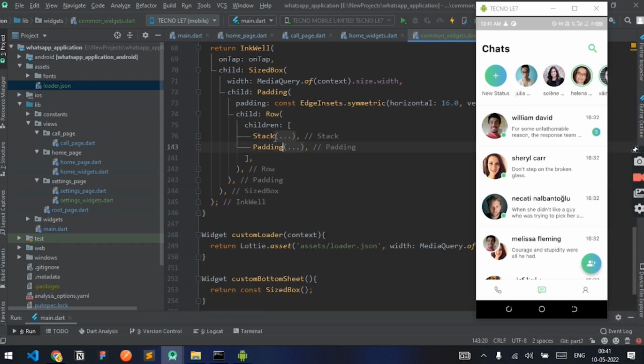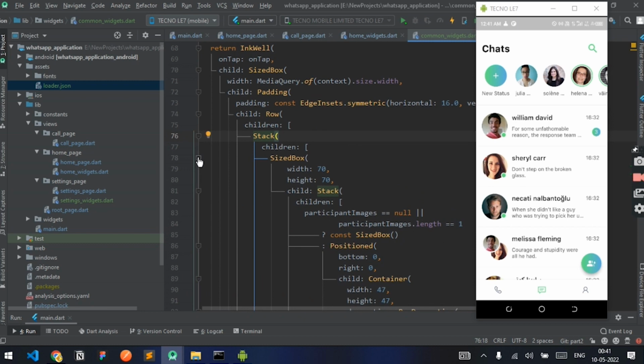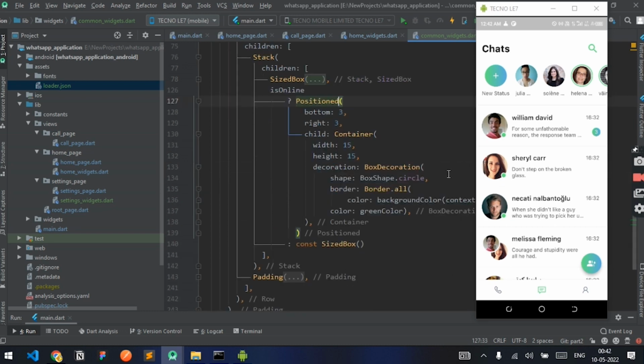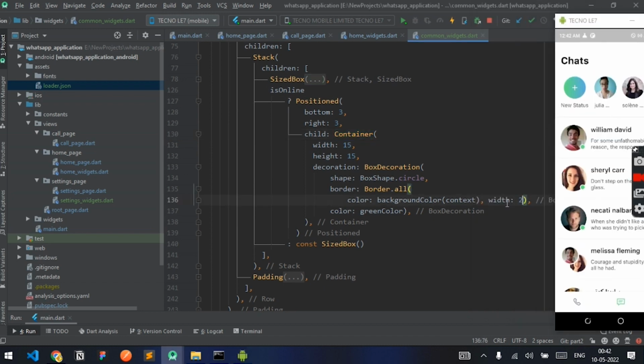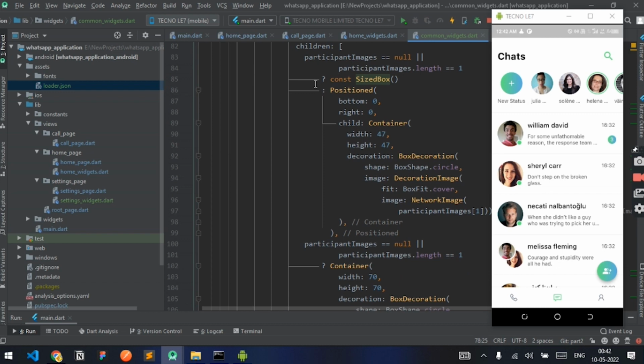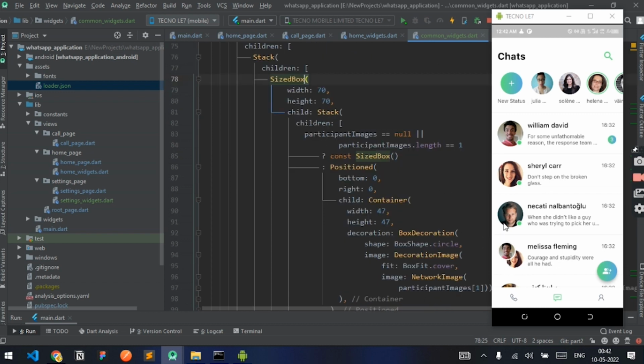In this Stack, what I am doing is that if it is online, I am basically stacking the badge on top of the image as a Container, and I'm also creating a border width of 2, as you can see right here, to create this white effect around the badge. Also in the image part, it can be a participant image, a single photo, or multiple photos representing a group. So I have done that part as well.